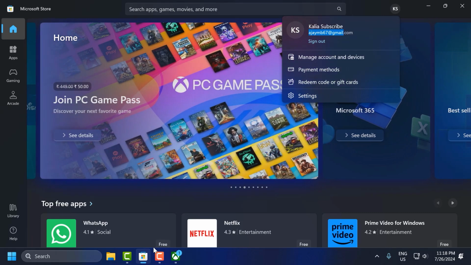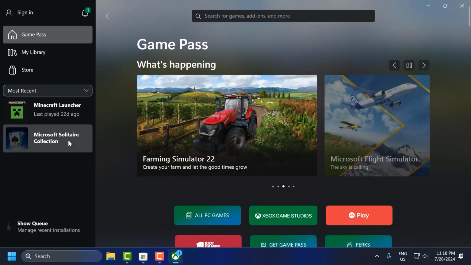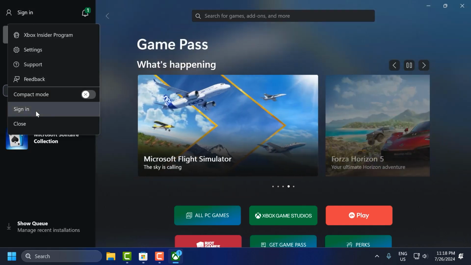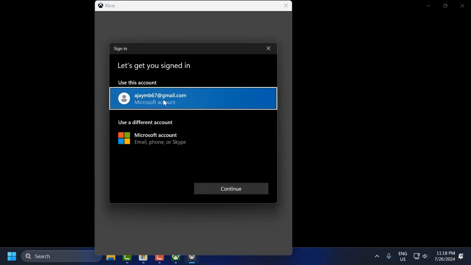Now once you copy and paste that, go back to your Xbox app, click the sign in button, and log in using the same email address as used in the Microsoft Store. After that, click continue and select let's go. After you've done that, try installing Modern Warfare 3 again to see if the issue is resolved.